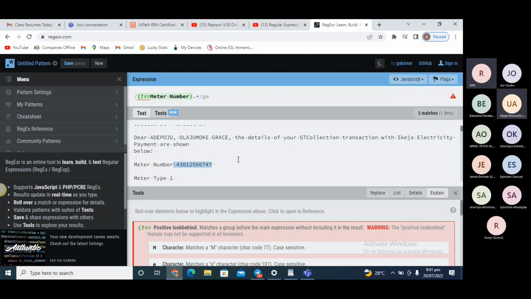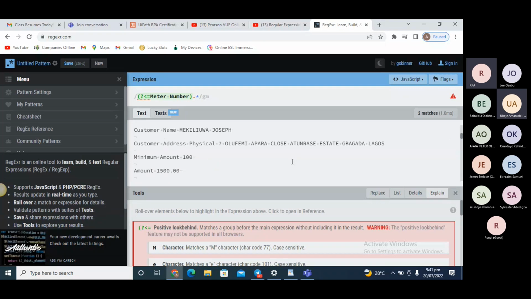I'm still using dots, asterisk. Yes, okay, it's okay. All right, at least it's working. We can see that it's highlighted. Then, can you scroll down to see other numbers that could have been highlighted? Let's see if there are other numbers.